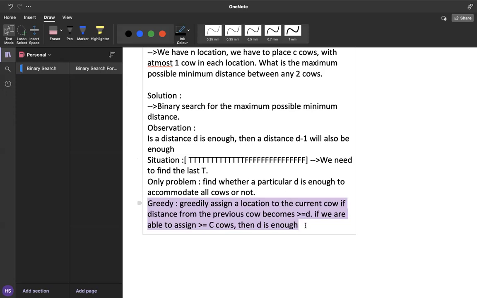And this checker function is just greedy. I will greedily assign a location to the current cow if its distance from the previous cow becomes greater than or equal to D, because I just want to satisfy one condition, which is that the distance between any two cows should be greater than or equal to D. And if I'm able to do that, I'll assign it to my current cow. And then I will try to assign the nearest location which exceeds D for the next cow. And I will just keep doing that.